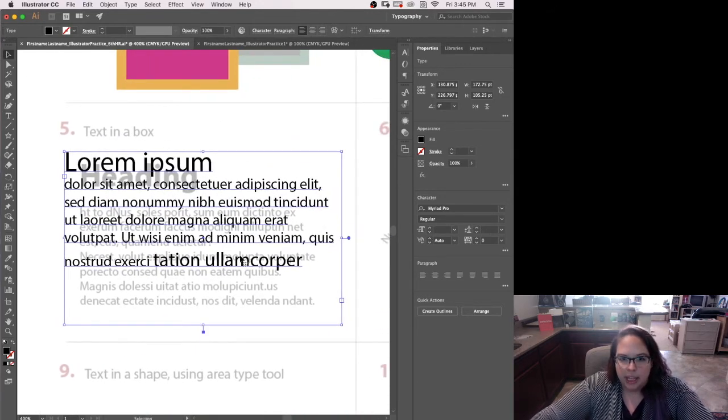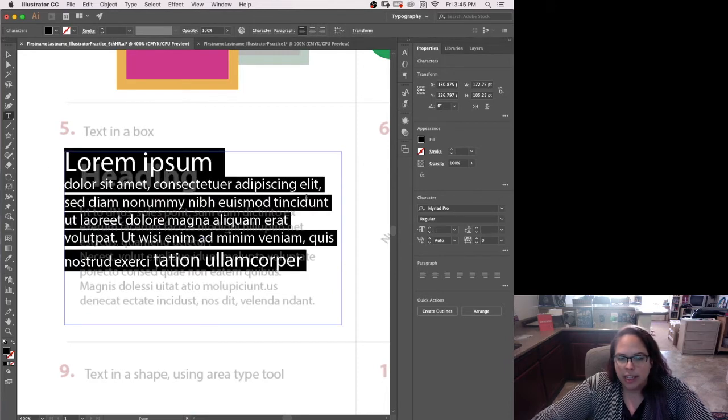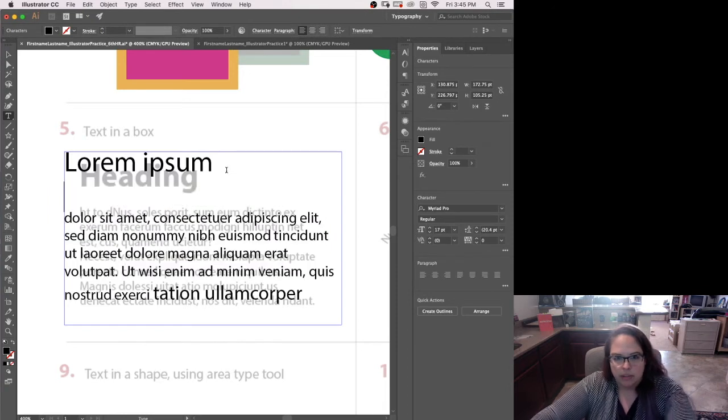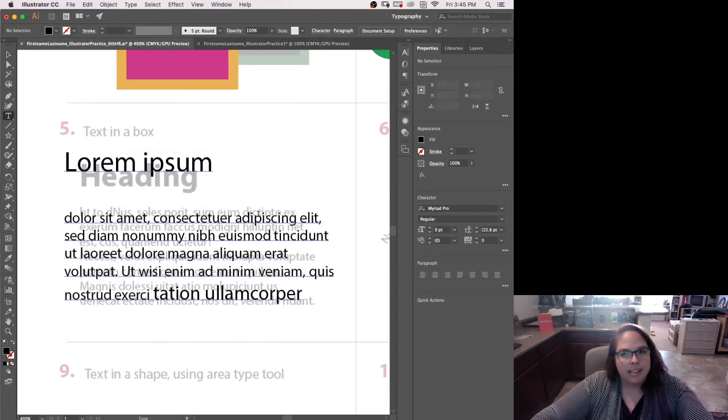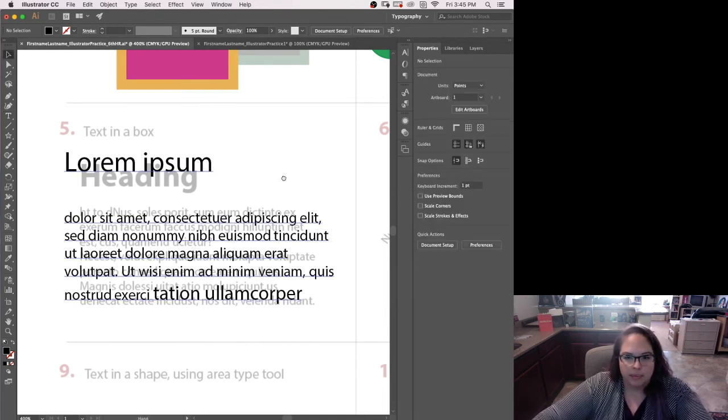There we go. And I can change color. I can do kind of whatever I want with this section of stuff. Okay, so that's how you put text in a box. It's pretty darn simple, and you can edit and make changes to it. And we'll get a little bit more in detail with that later on.